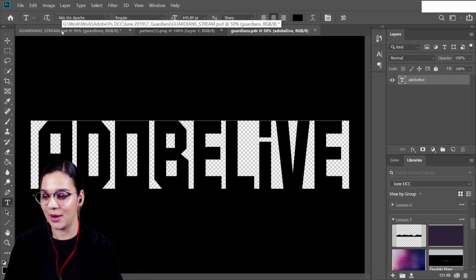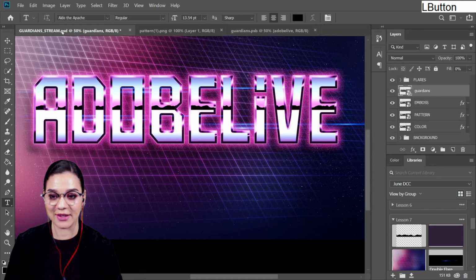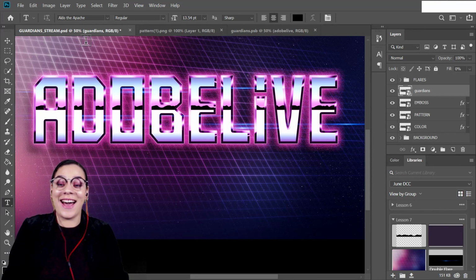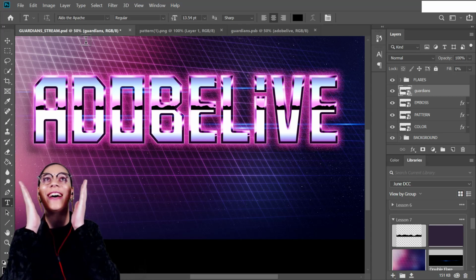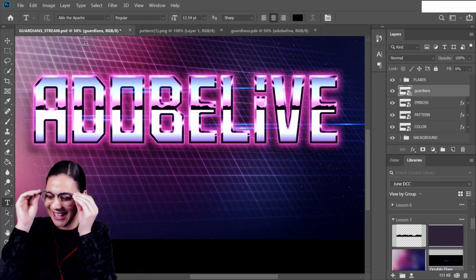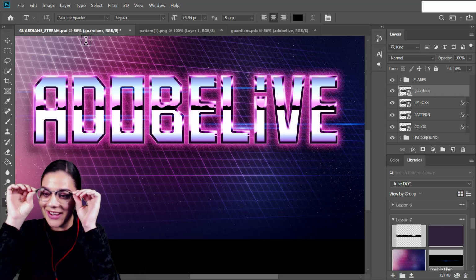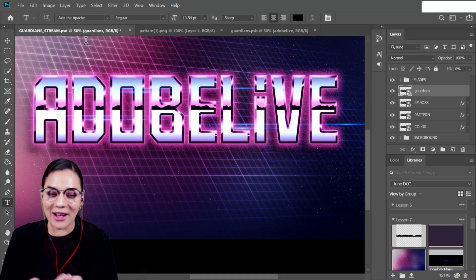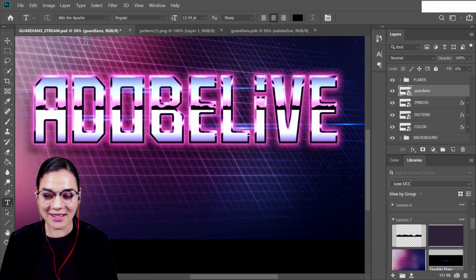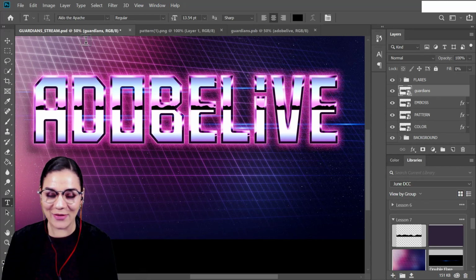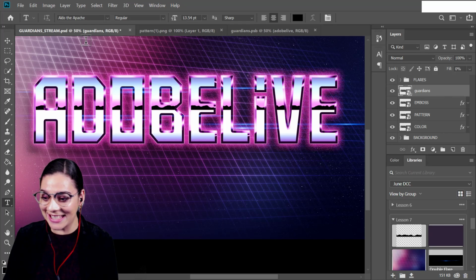And then when we pop over here to our Guardians again, ta-da! So you can just edit it right there without having to move around all the stuff, without having to redo all of the things that we just spent so much time doing. Yes! Isn't that super awesome?